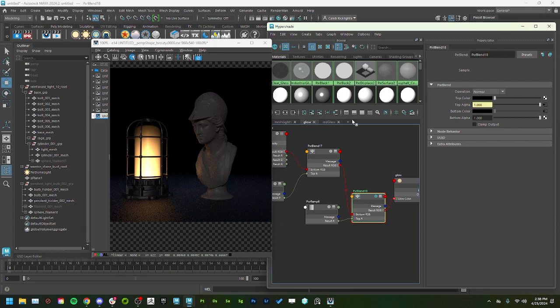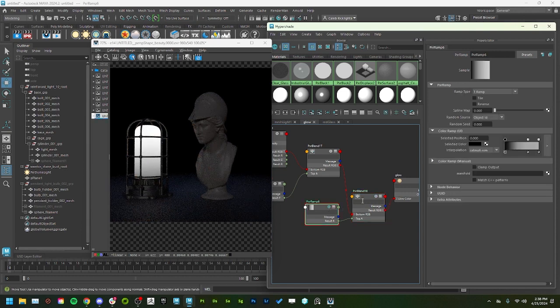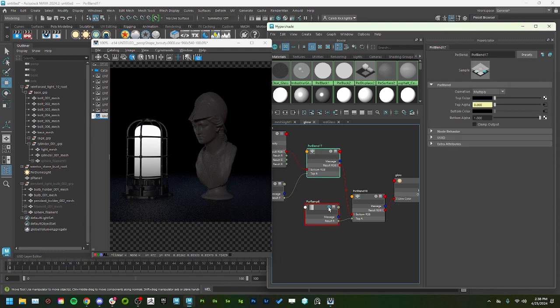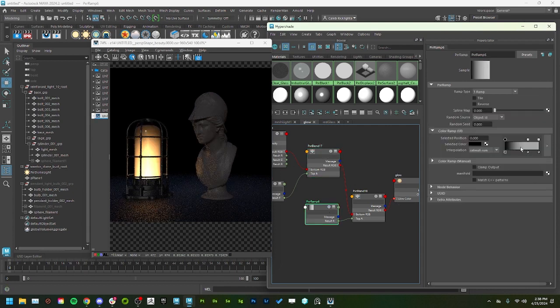Oh, in this case, I'm not multiplying. I'm just setting it to normal. That one I'm multiplying, though it doesn't really matter. So I have it normal, and then it's just plugging into the top alpha. So essentially wherever this is white, it's going to show black, and wherever it's black, it's going to show whatever's coming out of this right here.